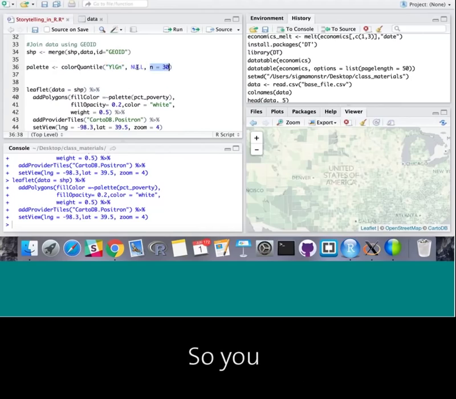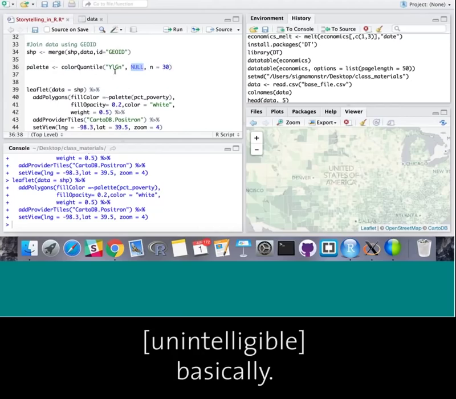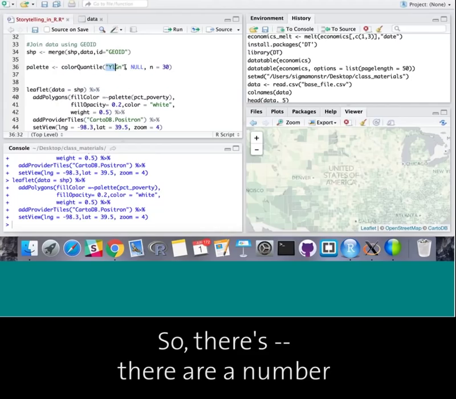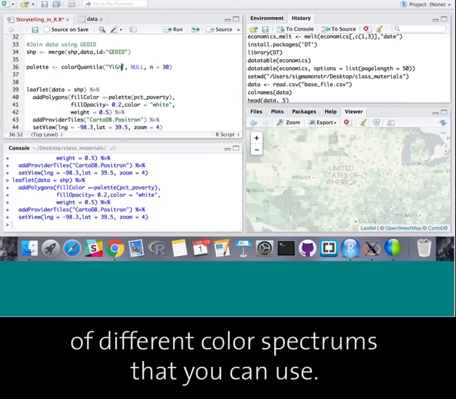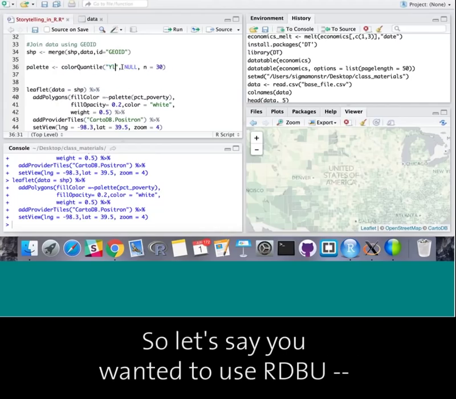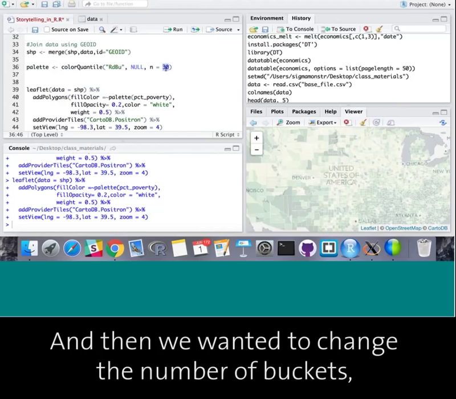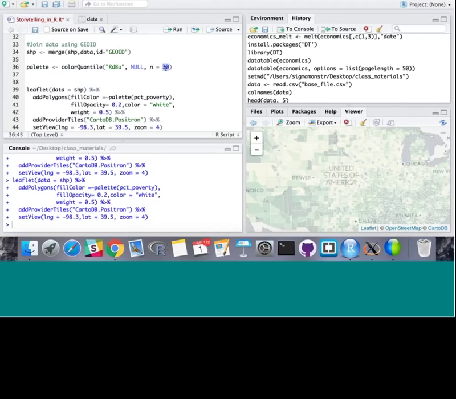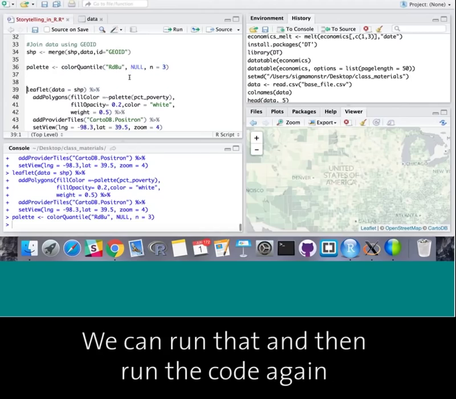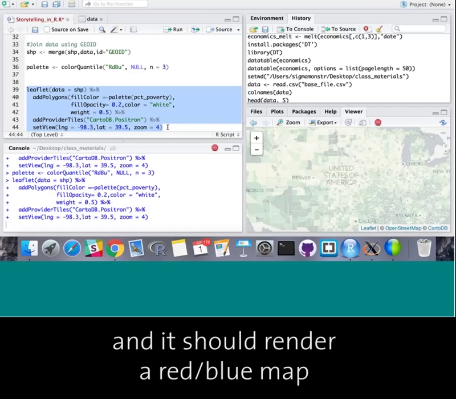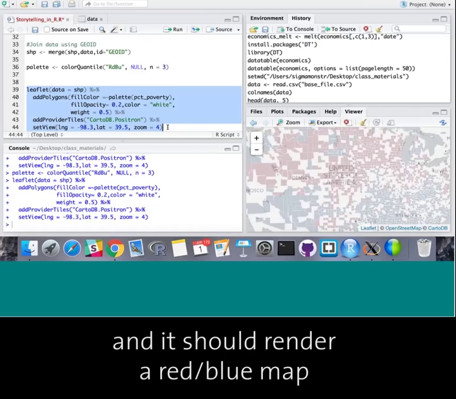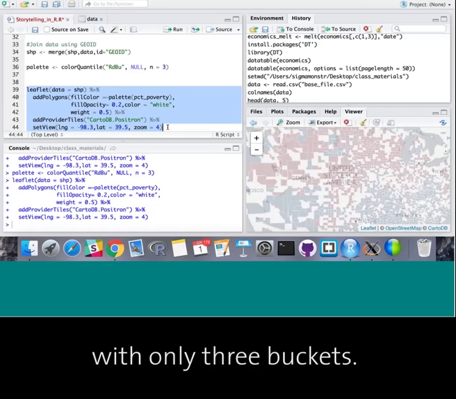So there are a number of different color spectrums that we can use. Let's say we wanted to use RdBu, I think it's red blue. That's it. And then we wanted to change the number of buckets. So maybe we can make a 3-bucket map. You can run that, and then run the code again, and it should render a red-blue map with only 3 buckets.